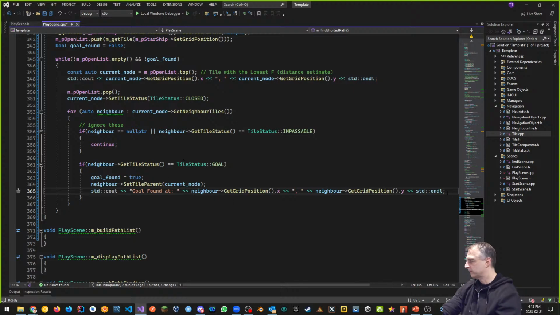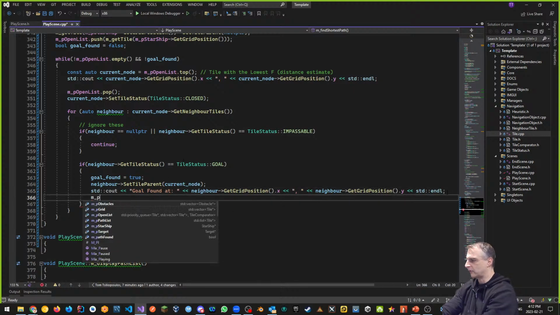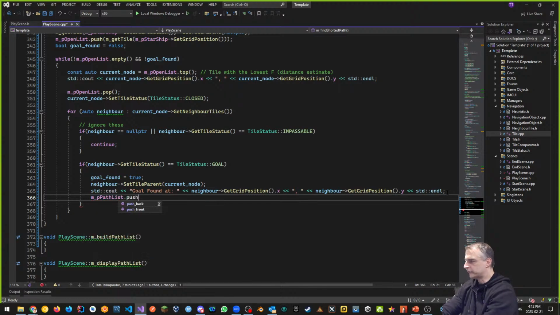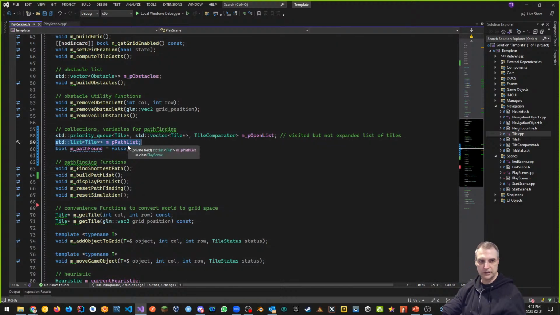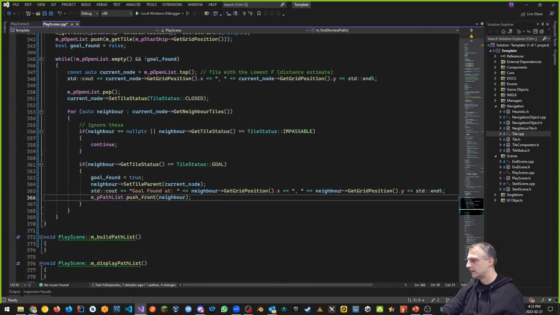Then what we want to do is update the path list, m_pPathList. We want to push front. This is why we're using a linked list, because we can push to the front or the back. And we're going to push the neighbor to the front. Now you could have also, instead of a linked list here, used a stack. Remember, I said that in my data structures, I decided to use a list. But you can certainly use a stack here instead. That's also very good. Okay. Awesome. So we're good, everything is great.